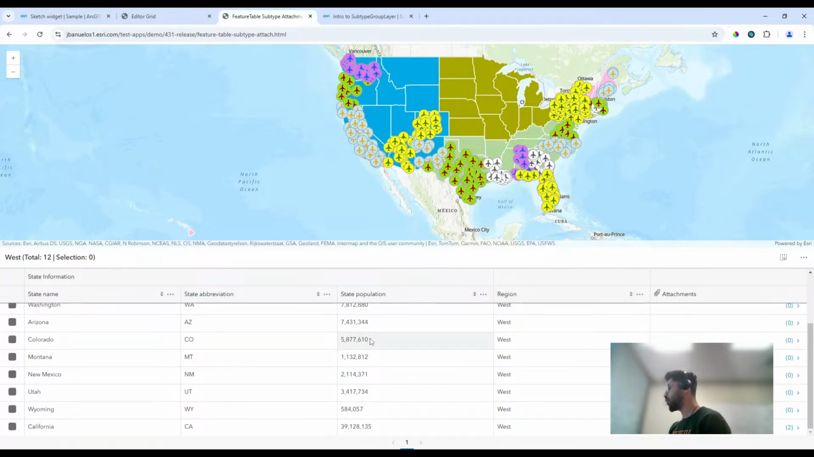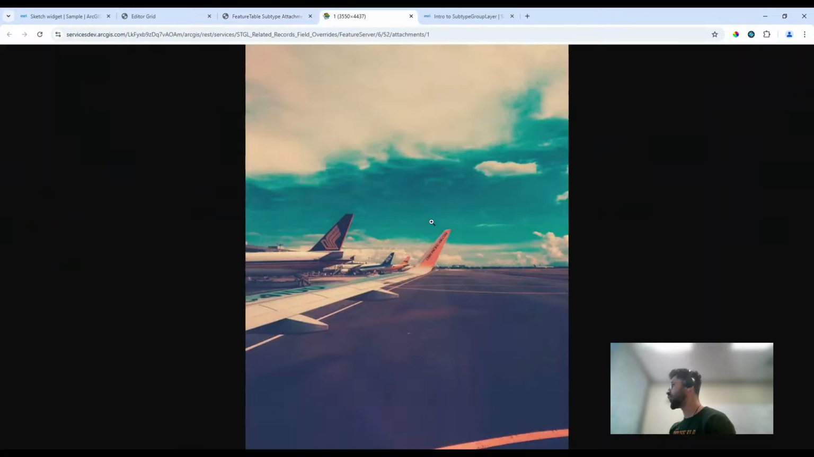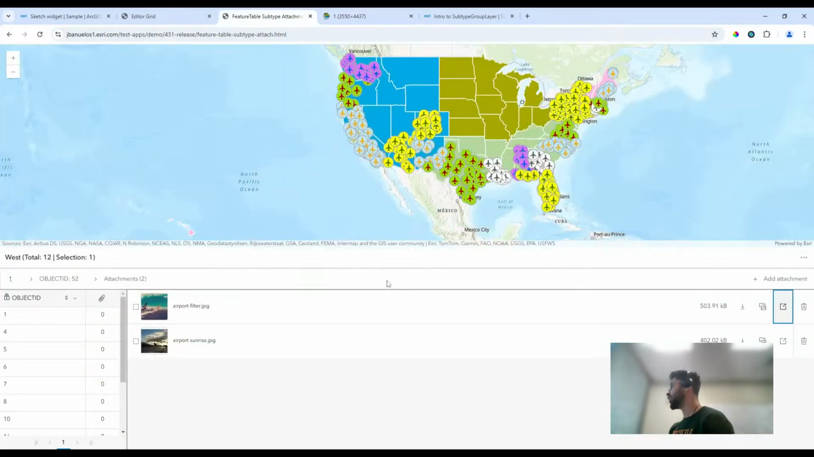And also another big feature is the new support for attachments. So if you enable attachments on your table, you will have an attachments column, and then you can even see a preview with the thumbnails of the attachments. In this case, for the California record, we can see a small preview, and we can even view the images as well. You can add, delete, and even download the attachments.